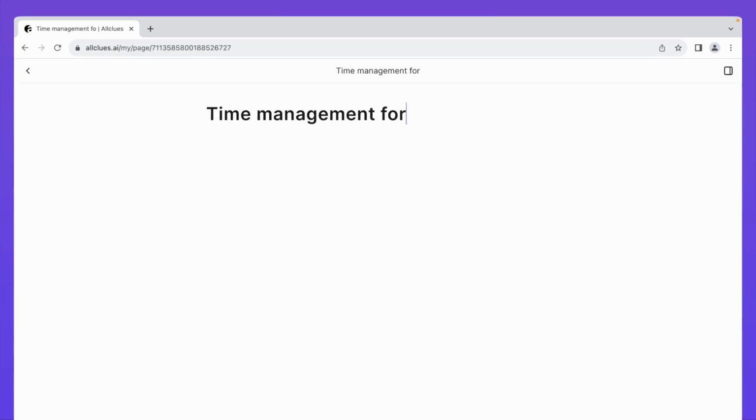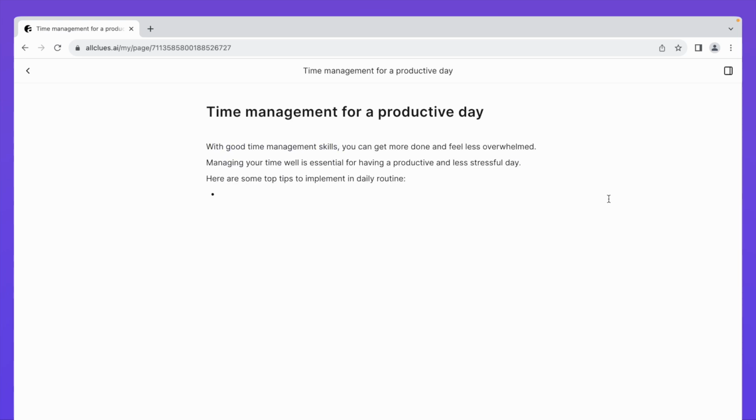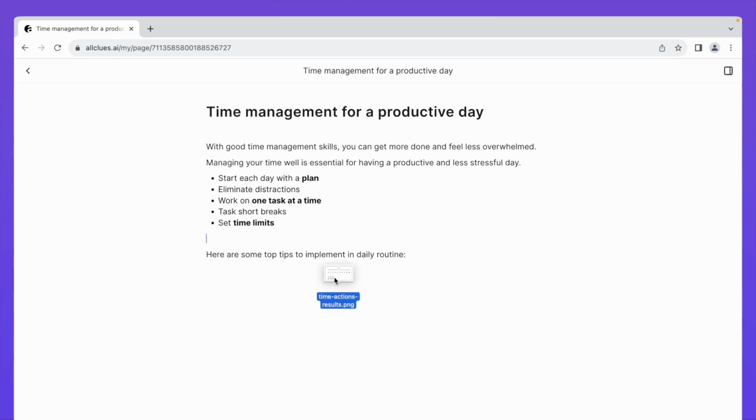The Allclues block editor is designed for precision and clarity. With this real-time preview of the markdown syntax, you have the flexibility to seamlessly insert images, modify styles, and organize your content.